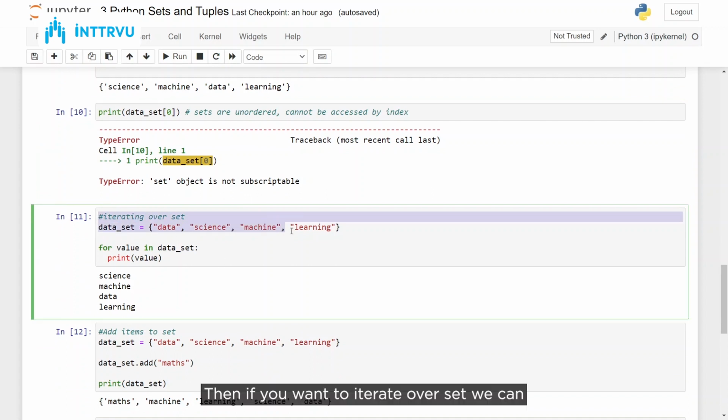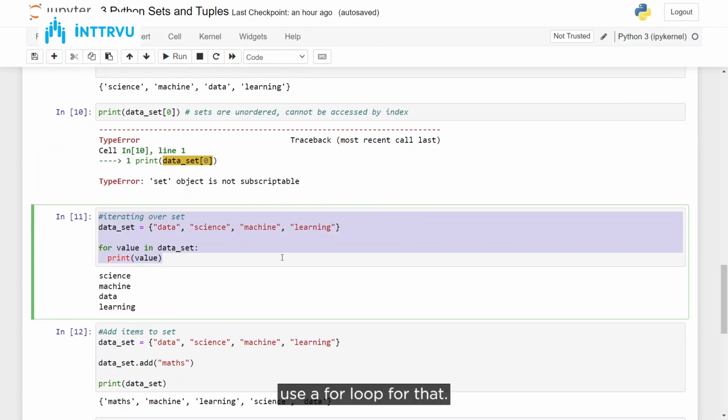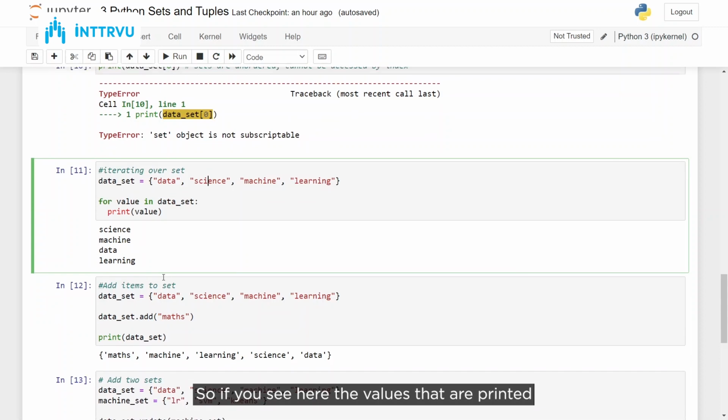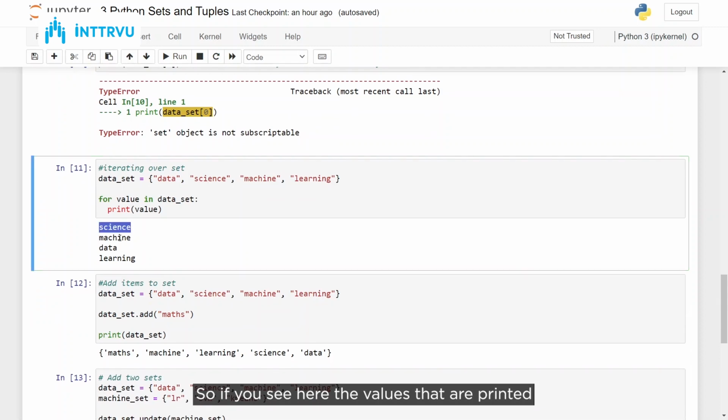Then if you want to iterate over a set, we can use a for loop for that. So what we are doing here is writing the logic: for value in data set, print value. We are just iterating over this set one by one. If you see here, the values that are printed are science, machine, data, and learning. So we are printing the values one by one from this particular set.